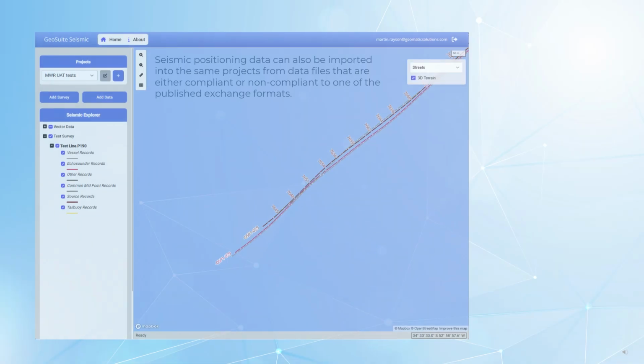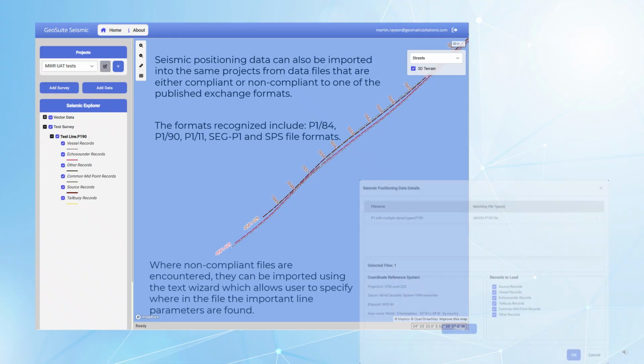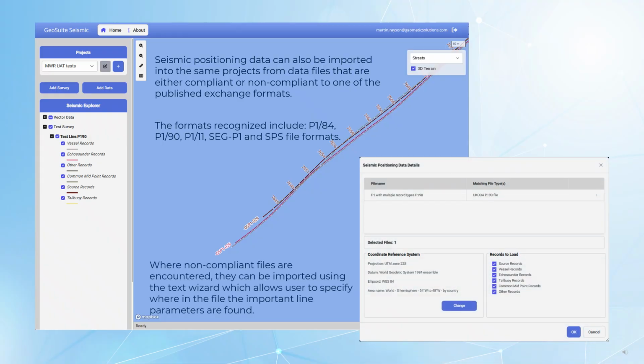Seismic positioning data can also be imported into the same projects from data files that are either compliant or non-compliant to one of the published exchange formats. The formats recognized include P184, P190, P111, SEG P1, and SPS file formats. Where non-compliant files are encountered, they can be imported using the text wizard, which allows the analyst to specify where in the file the important line parameters are found.